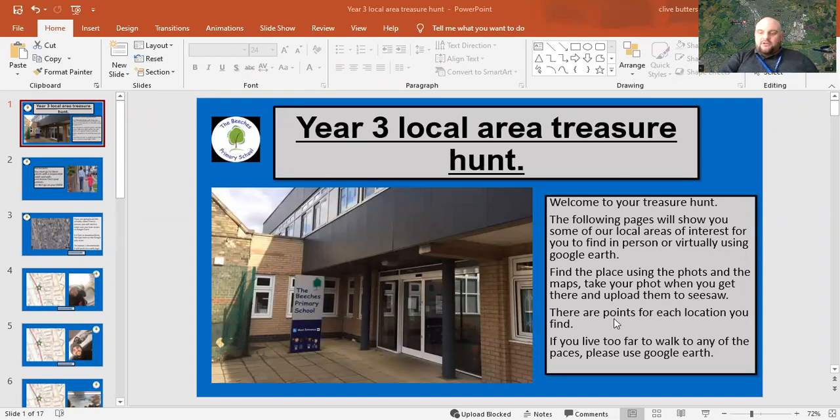There are points for each location that you find. If you live too far away, you must use Google Earth. Remember we are in lockdown at the minute and the rules are to stay local. So if any of these places are not in your local area, if you live a bit further away, please use Google Earth. Don't get yourselves into trouble.